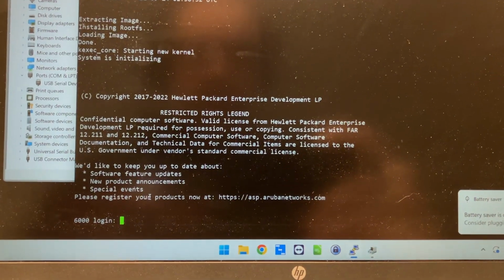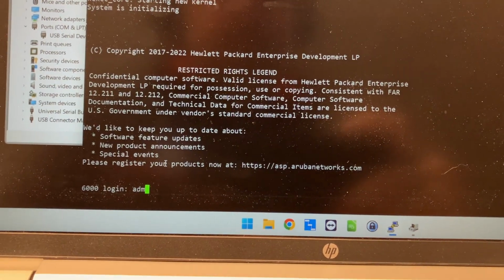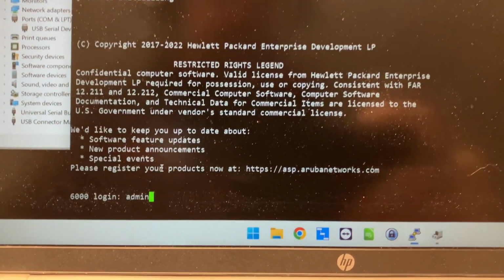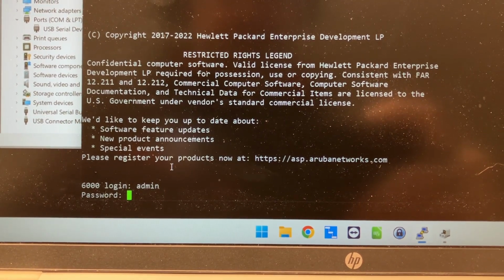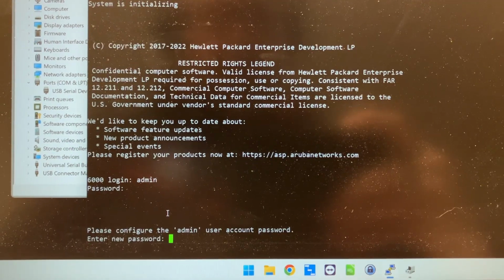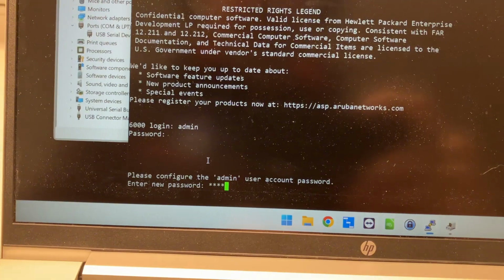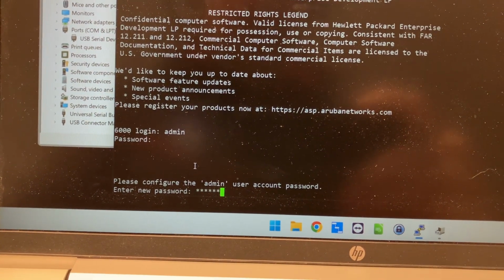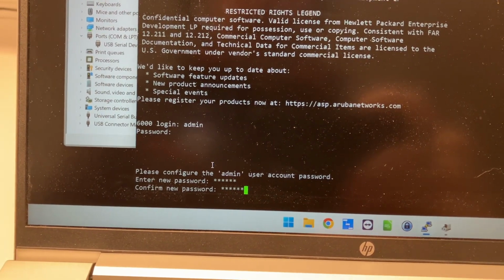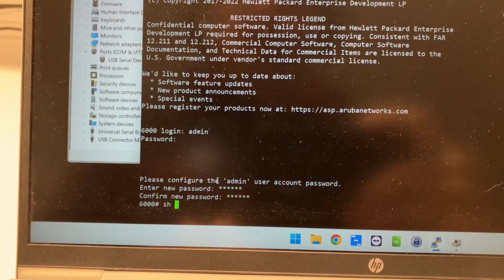Here comes the login prompt, and as this is now a completely factory default switch, go with admin as the username and the password is blank. Then you will get the prompt to enter a new password. So enter that one and enter it again, and you have yourself a factory reset switch, with a new admin user and password.